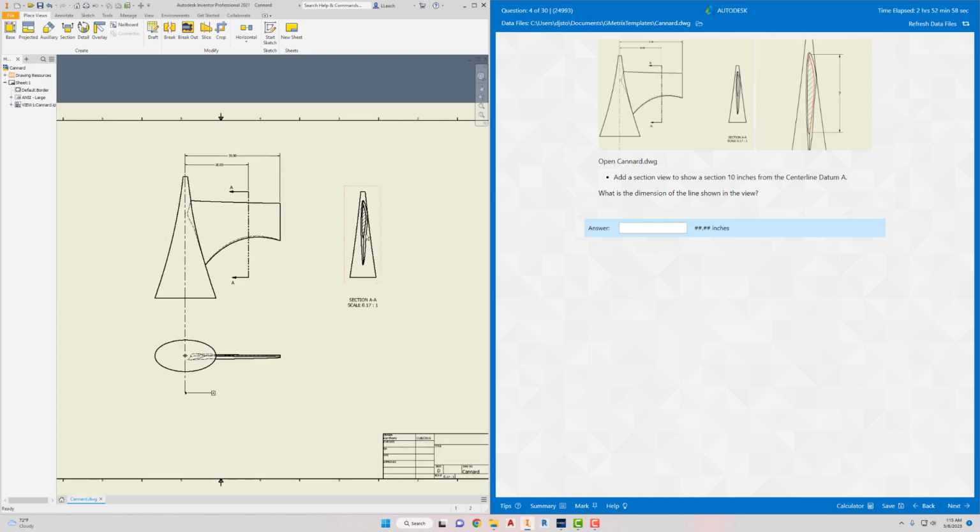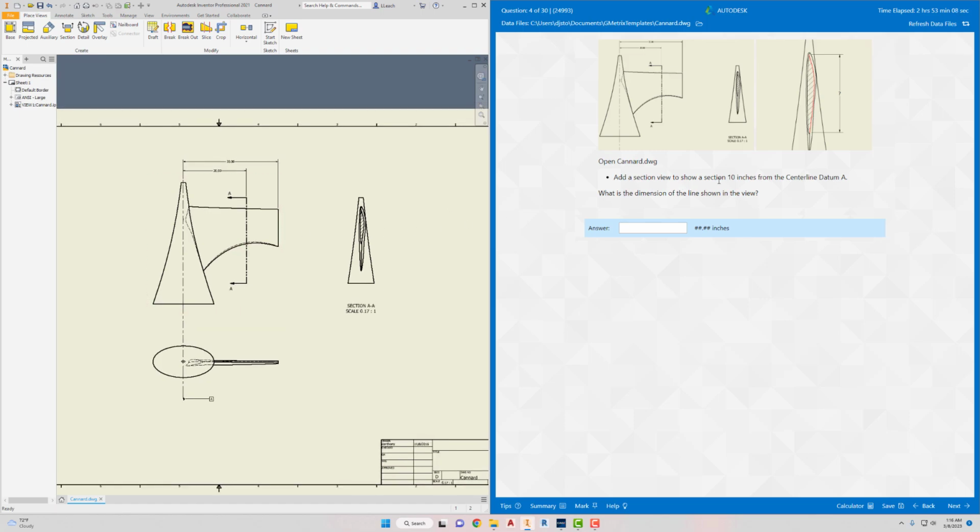So first I want to create a line that's 10 inches away from this center line here. So it says add a section view to show a section 10 inches from the center line datum A. So what I'm going to do first is go to start sketch. I'm just going to click it somewhere inside this area here.